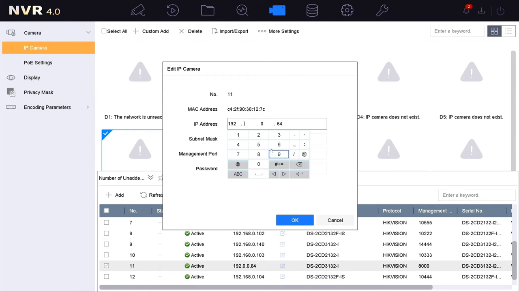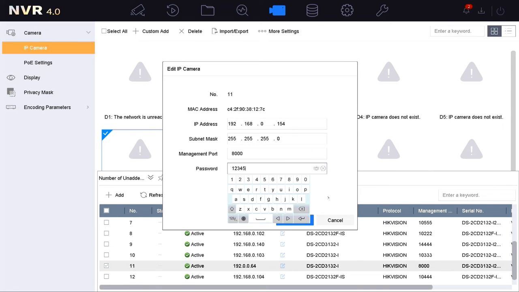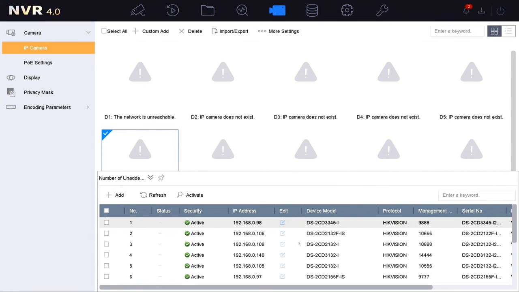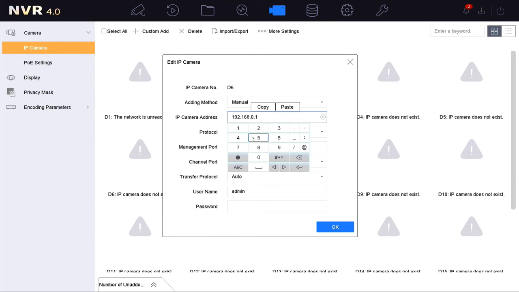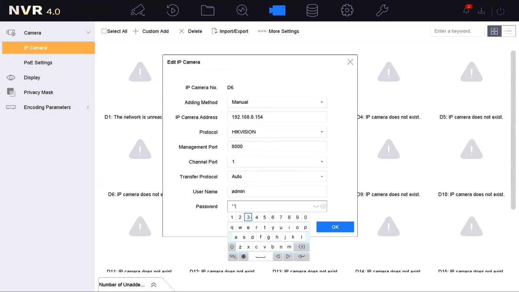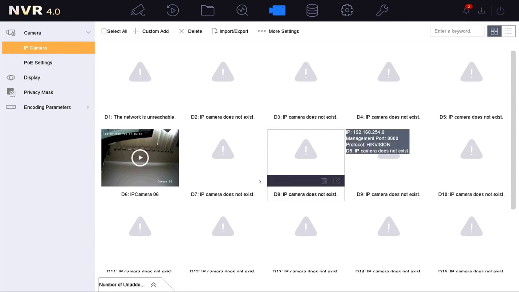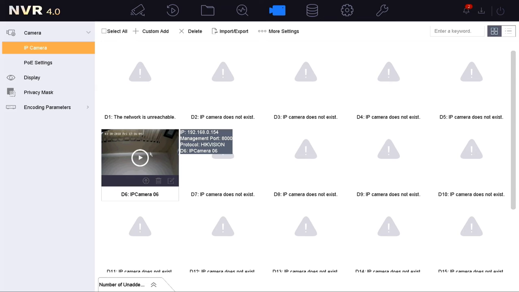On the bottom of the screen, update the IP address. Use the password 12345. To change the password, you will need to log into the camera using the web user interface. Then click the Edit button on the channel where you want to add the camera and manually enter the IP address and password. There you have it, this remote camera is now recording to the NVR.